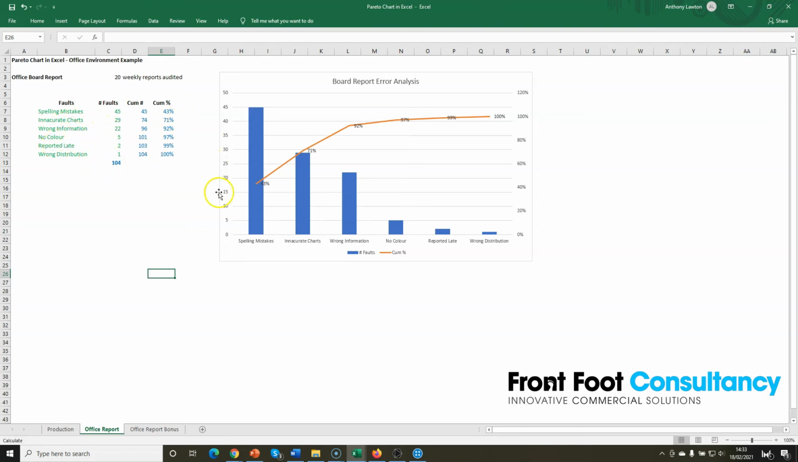So it's showing a very similar pattern. In this case, just by addressing spelling mistakes and inaccurate charts, we've instantly cleared up 71% of the errors that we're making, which is great. So then you can put systems in place to make sure that these things don't happen. You can get some peer reviews in place to catch the spelling mistakes, etc. So there are things that you can do to make this work. So great, you can use it in all sorts of environments. It's not just manufacturing. Again, this template is here ready for you to download.